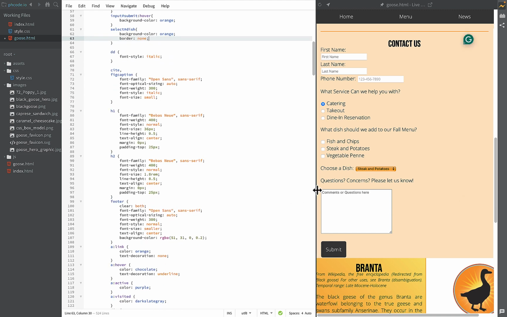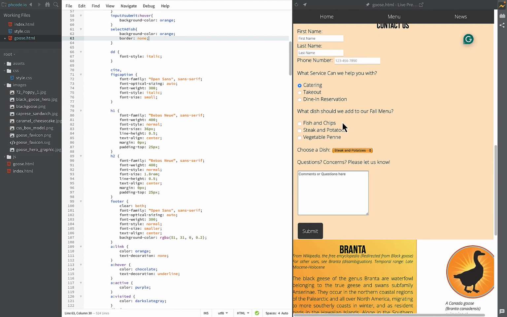Please style your forms so that they make sense for your user and that they're above and beyond your default.